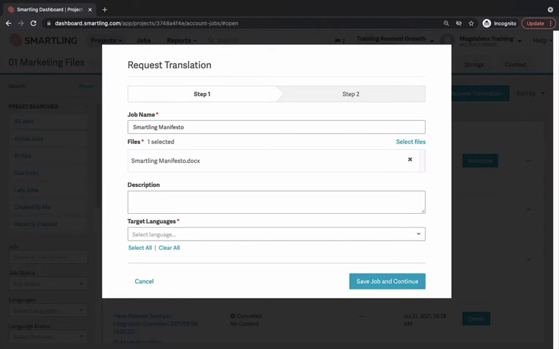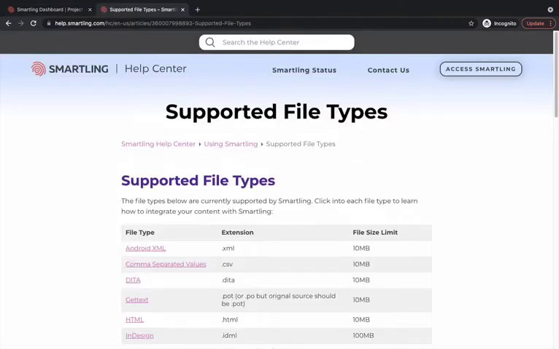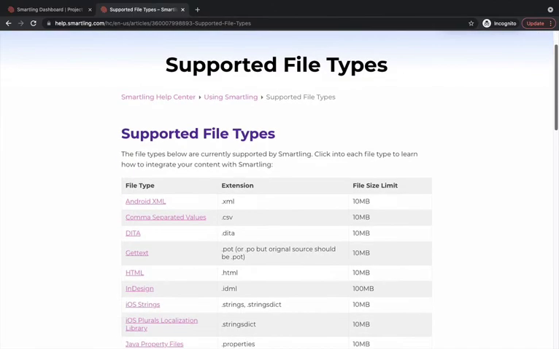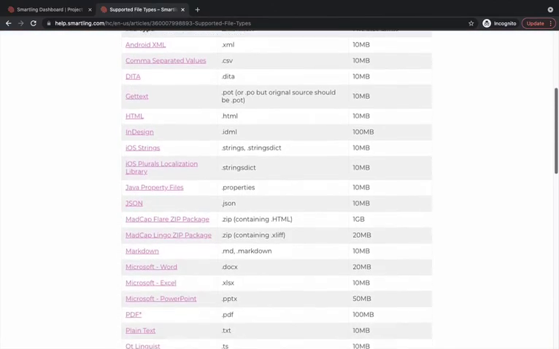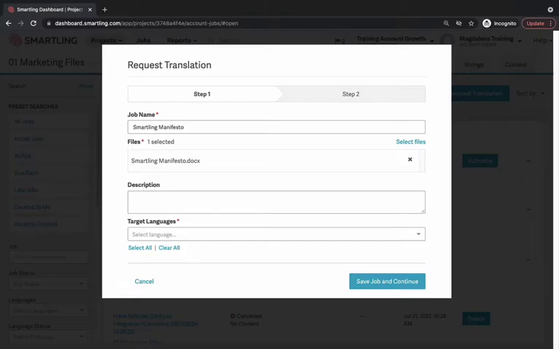Please note that some file types might need to be prepared and formatted for the translation process before you can upload them. In our Help Center, you can find more information about each file type and the correct format to use. You will now be asked to enter the desired job name, any descriptions that can provide further context to the translators, as well as the required target languages.